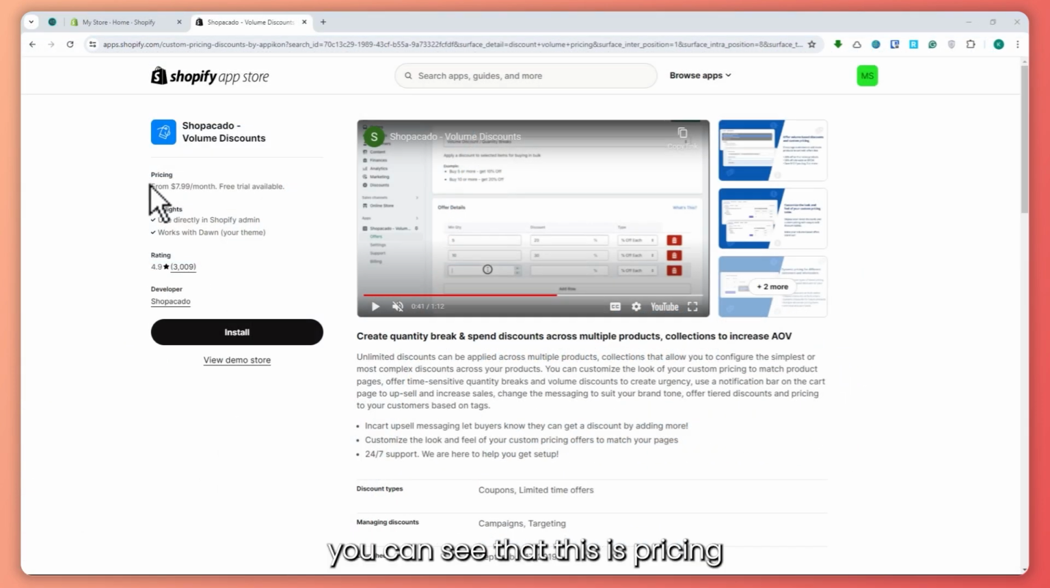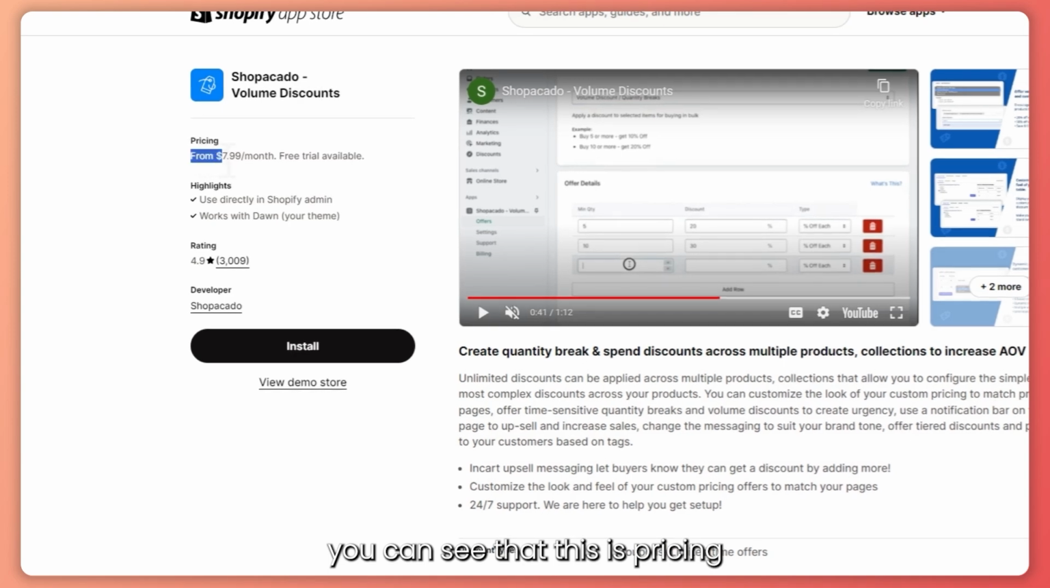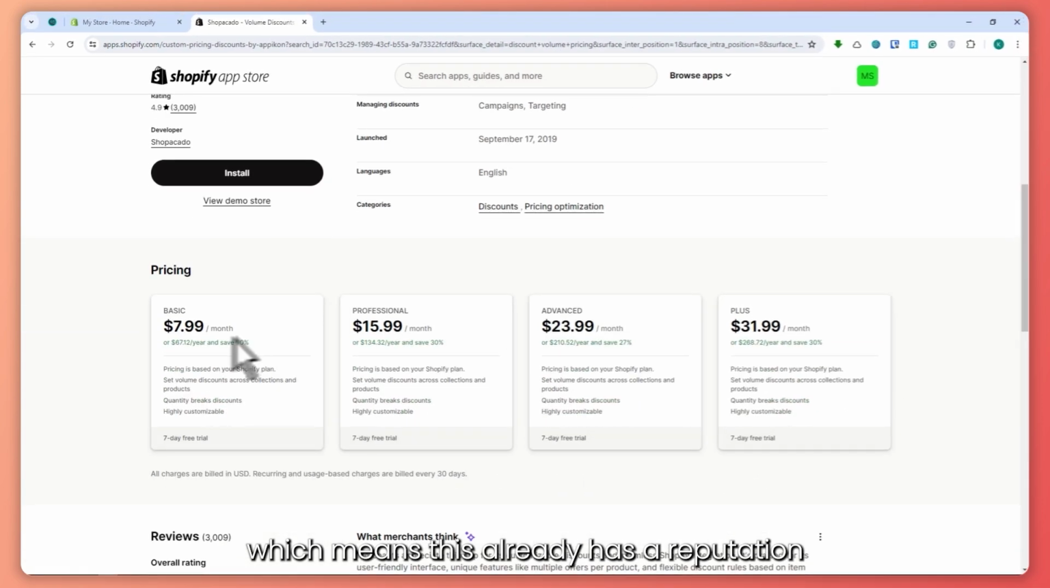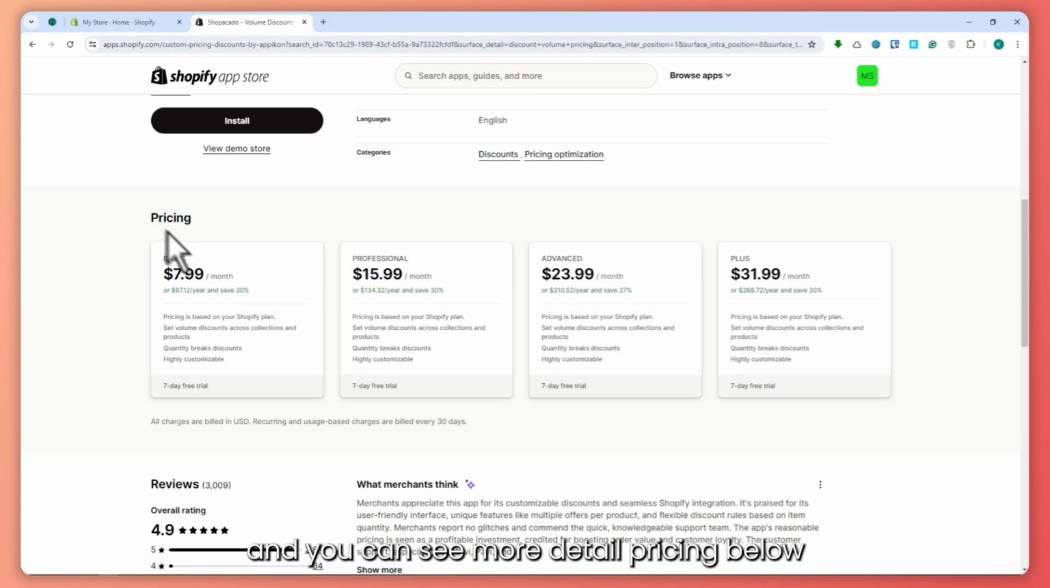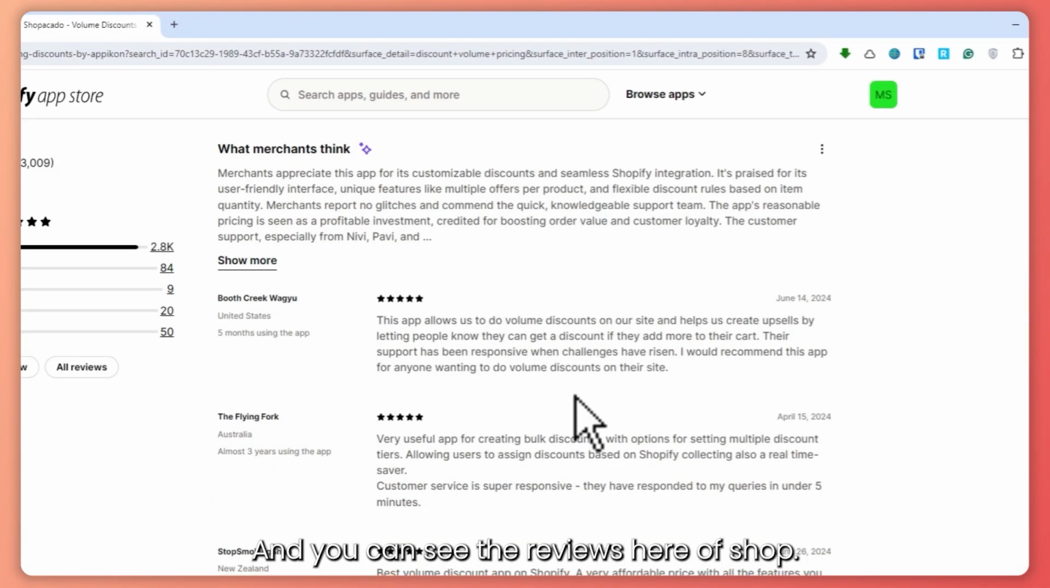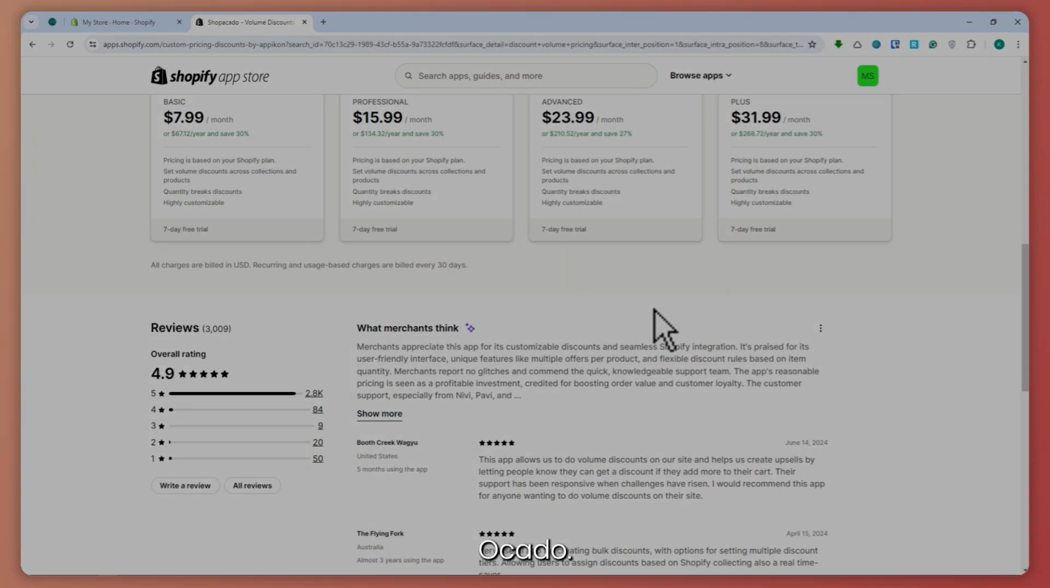And from here, you can see that this is pricing from $7.99 per month with a free trial available. And you can see their high rating right here with over 3,000 reviews, which is a really good one, which means this already has a reputation. And you can see more detailed pricing below right here. So you have the basic, professional, advanced, and the plus plan right here. And you can see the reviews here of Shopify.